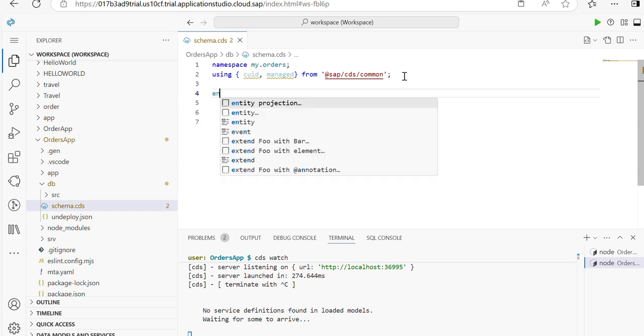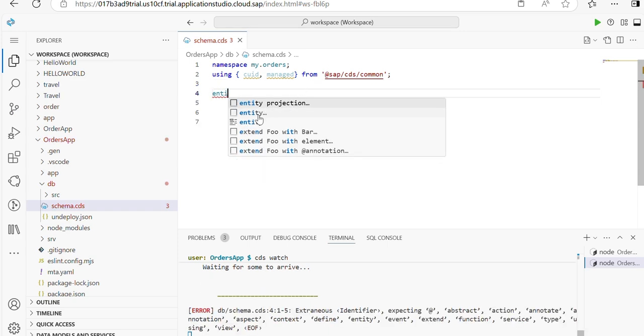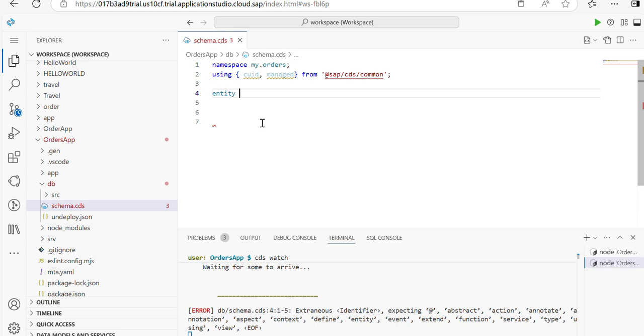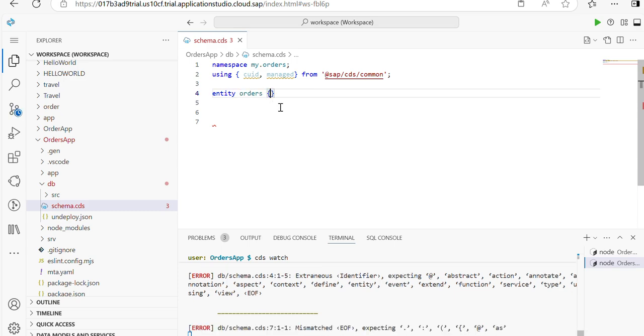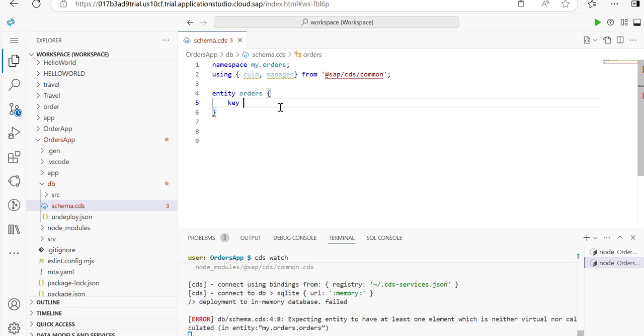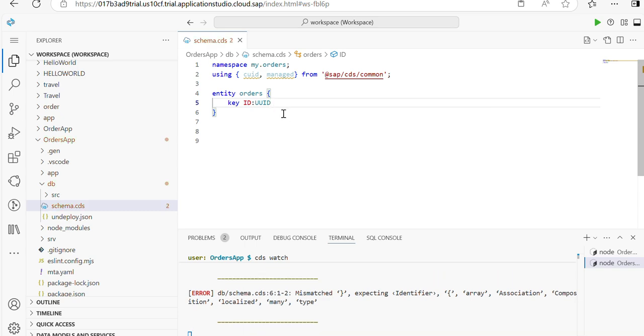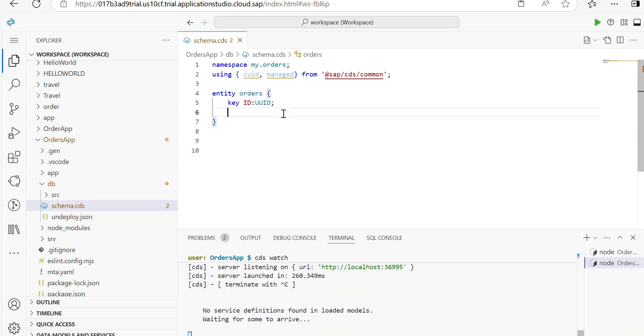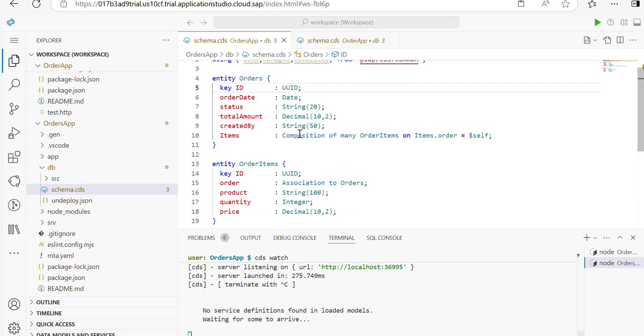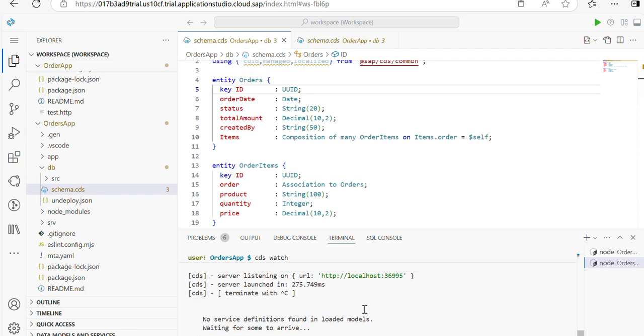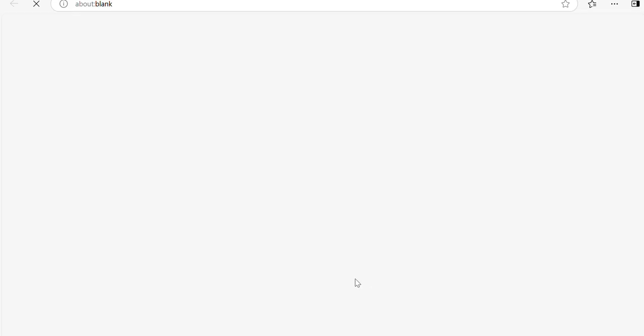Next, entities. I already explained how to define an entity. Caps name, orders, then key. I want to maintain this as the primary key. Then the remaining properties will be whatever properties we defined, right? Order, all the things. The same things we have to define here. So these are the entities we defined earlier. Once you define it, just test the application once.